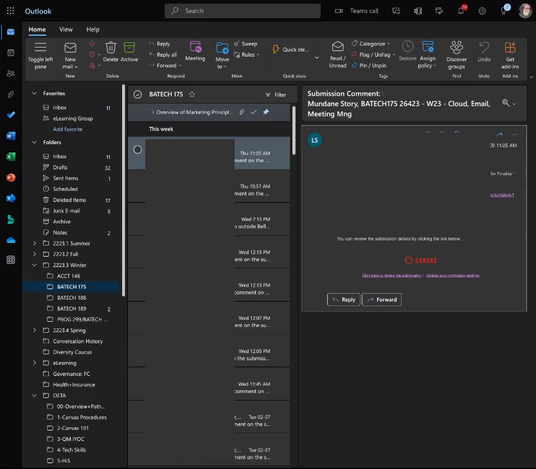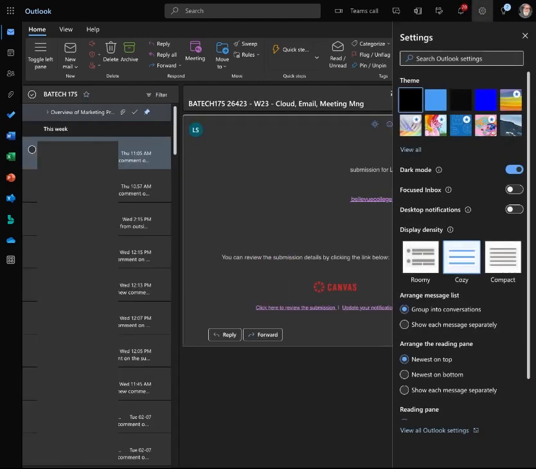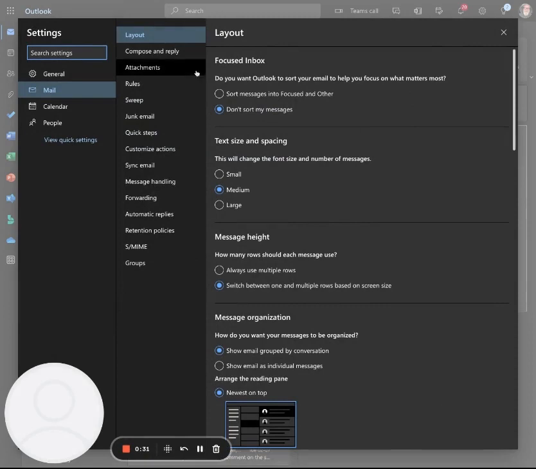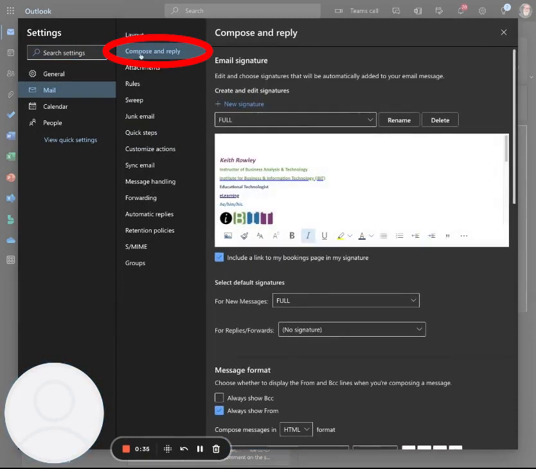Okay, so I'm in my web Outlook and I want to come up here to my gear, the settings, and go down here to the bottom to view all Outlook settings. All right, then in this middle column, there are three columns here. I want the compose and reply option. And here I can create a signature.